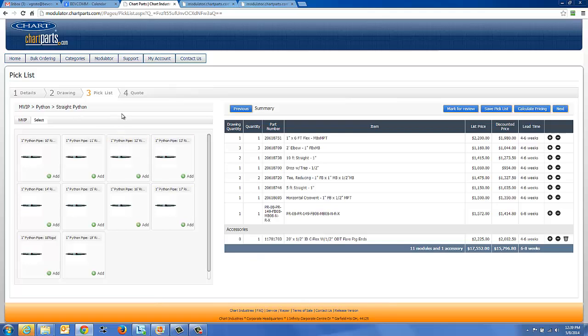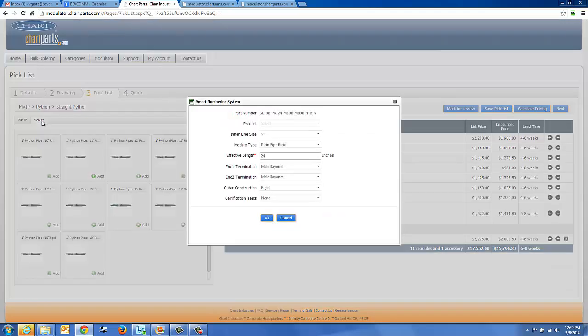Okay, the next thing I'm going to demo is customization. Remember that we have really 3 product lines. We've got MVIP Pro, MVIP Python, and then we have Select. Select is also known as customization. So if I click on Select, you can see here's the last part number that I configured. But I can customize that. I can come in here and, instead of a 1/2 inch ID, I could make it a 1 inch. Instead of plain pipe, I could do a long elbow.